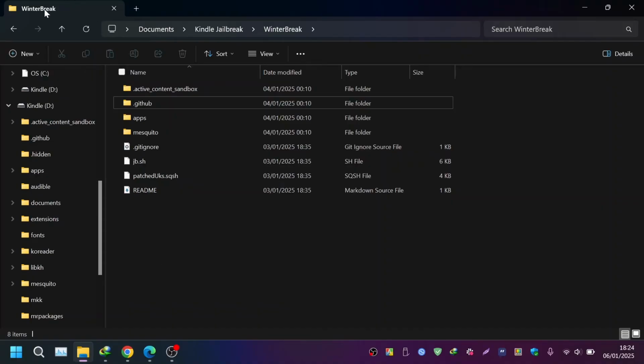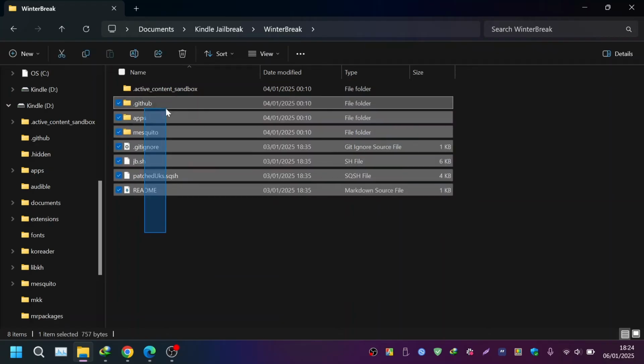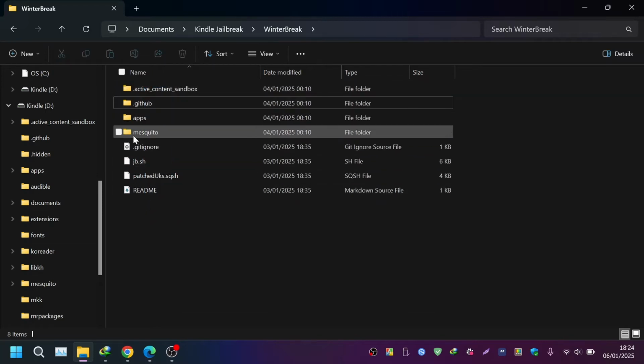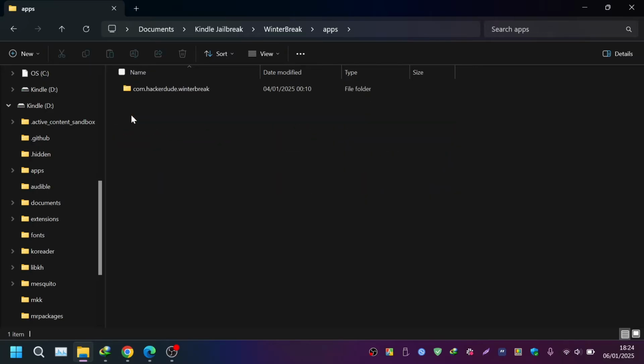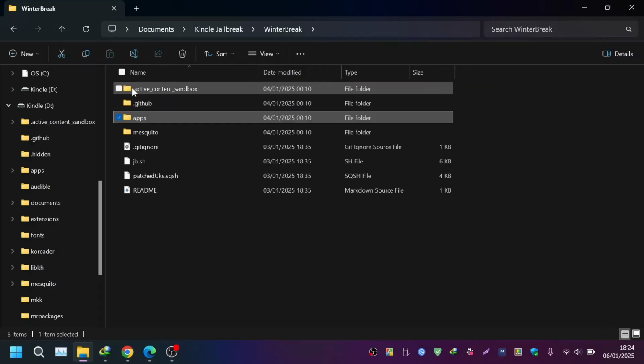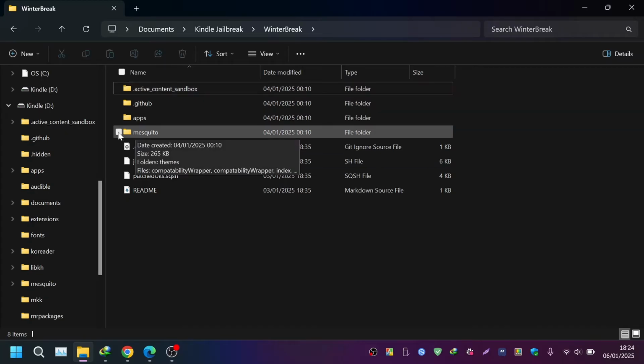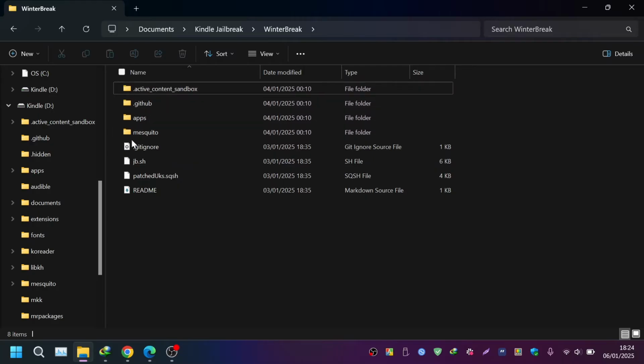Okay, as you can see, this is the WinterBreak folder. You remember we used this folder's contents to jailbreak our Kindle. We moved all the contents of this folder inside our Kindle's root directory to get the jailbreak to work. From here you can see this is the Mesquito framework folder, this is the apps of Mesquito, and this is the active content sandbox, which replaces the Kindle's default cache for the store. So we have to delete these folders inside our Kindle's root directory.